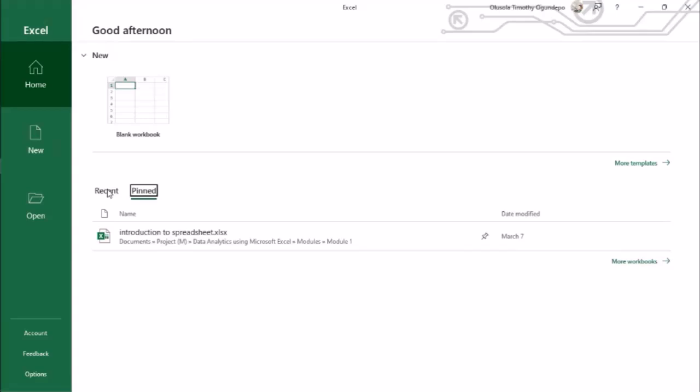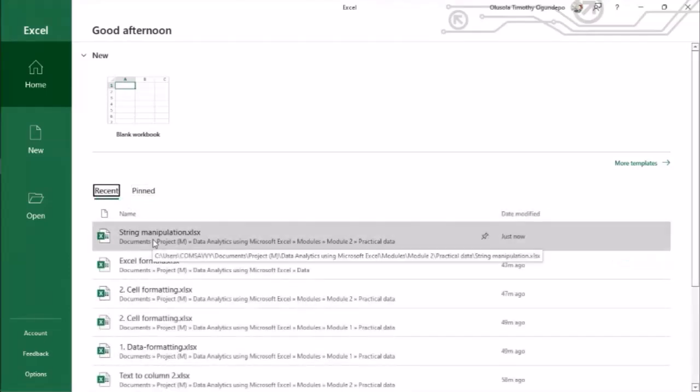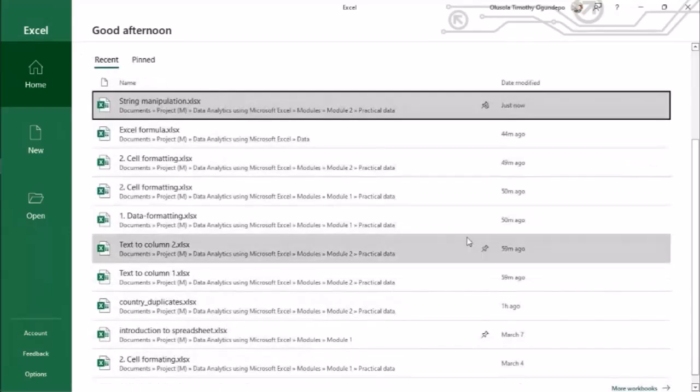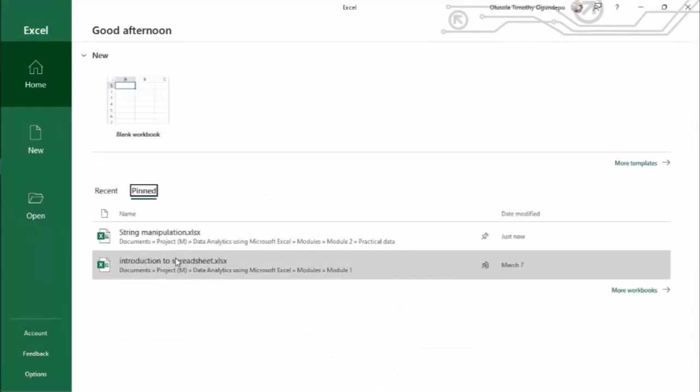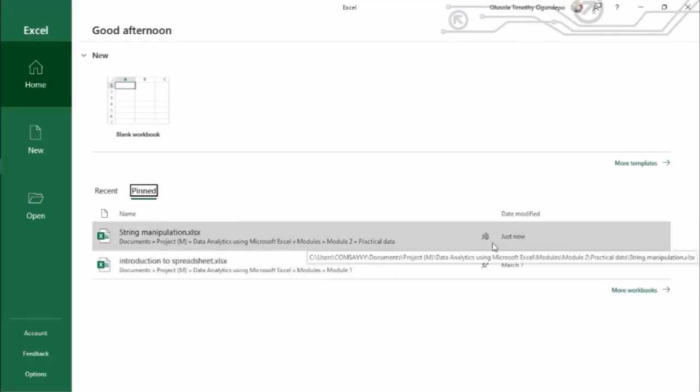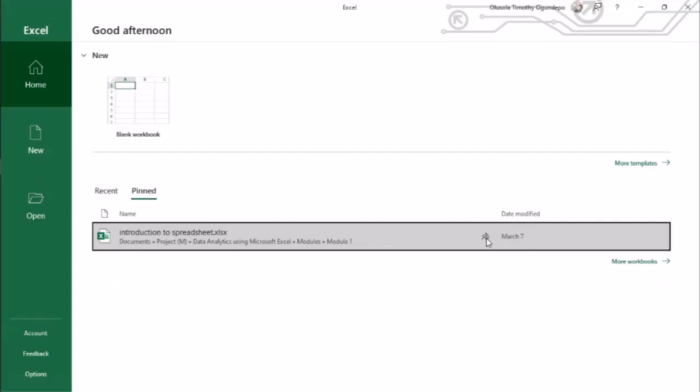So how can you pin a workbook? You can just click on it. Either you click or you just come here and you will see this particular icon. Once you click this particular icon, it will be added to your pinned workbooks. As you can see, this was the one I pinned previously. Right now, I have this one also pinned. If I would like to unpin it, I will just click on this unpin icon, then it will be unpinned.